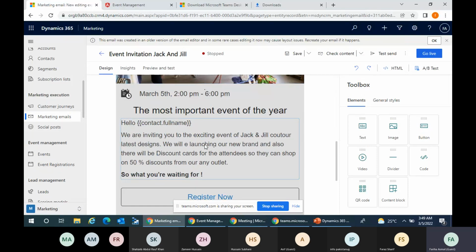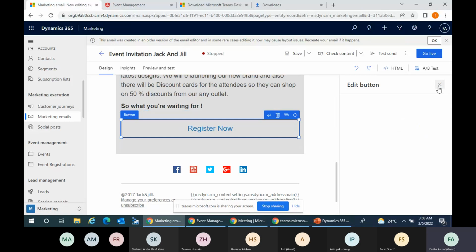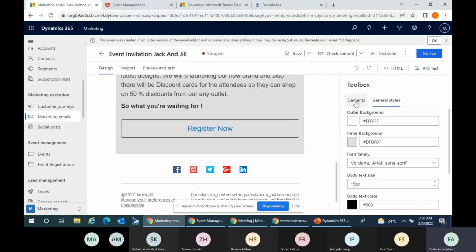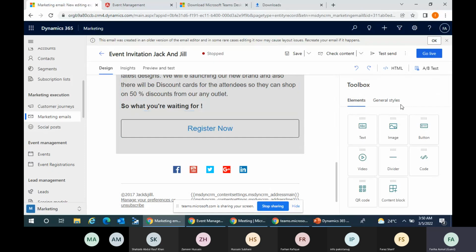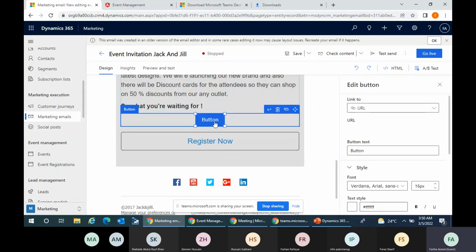So I created this email, and here I added one button. I just wanted to show you one thing, how we will connect the event with our email. So I'm just dragging one button here, right? So once I drop this button, on the right side there will be some options available. Now on the link to, I just wanted to link this button to the event I just created in the system. So I select the event, and I'll be able to select my event here.